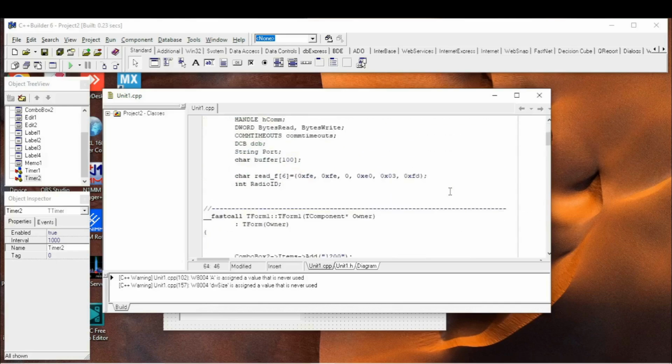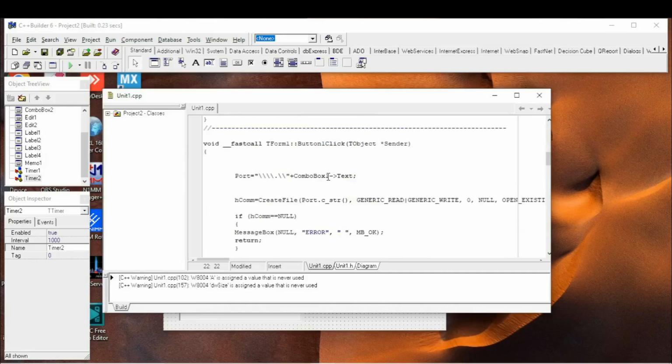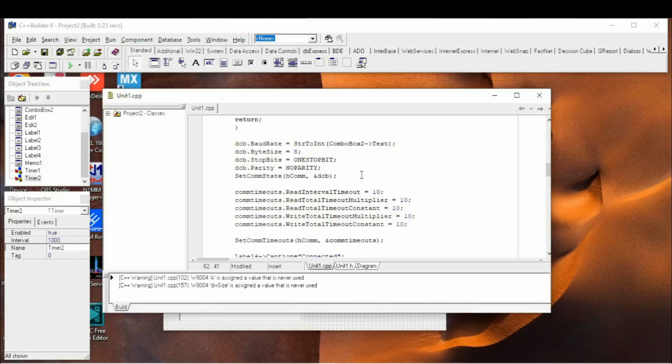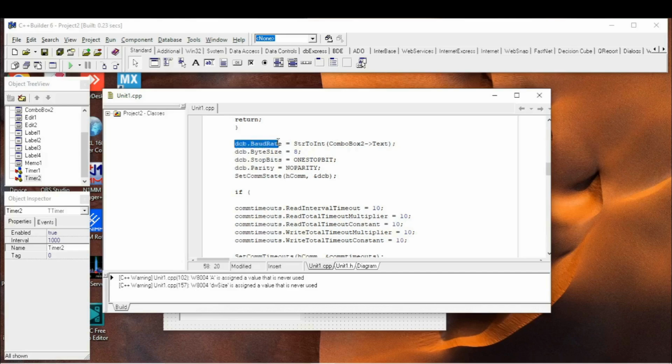Also, for different baud rates, the comm timeout should be different. 10 milliseconds is too low for a baud rate like 1200 or 2400 or 4800. So let's create an integer timeouts, and as it's a variable, we will set different timeouts for different baud rates.